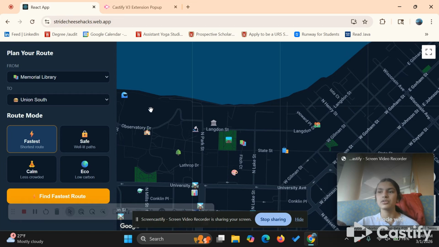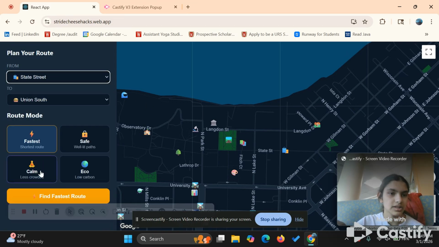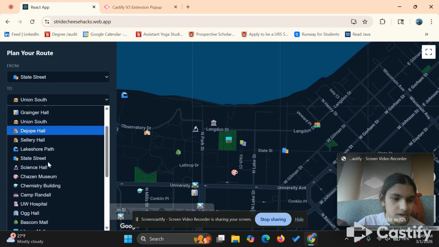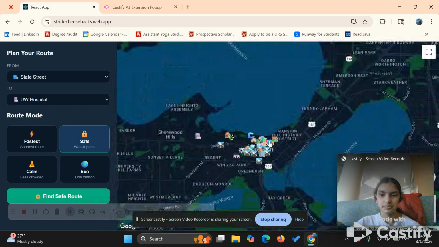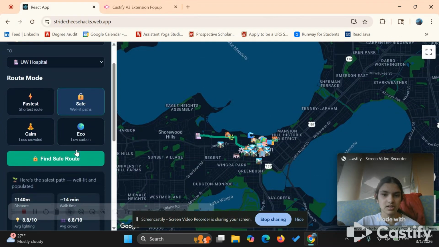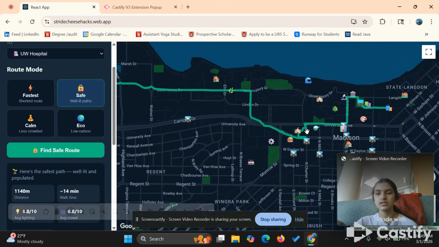So for example, if I want to go from State Street to UW Hospital, I'll click from State Street to UW Hospital. And I'm looking for the safest path in this condition. So let me zoom out, find safest route. It will take me through this path. Clearly it's not the shortest distance, but it's taking a detour instead of taking me through Observatory Drive, which we all know is rather not well lit and more isolated at night.